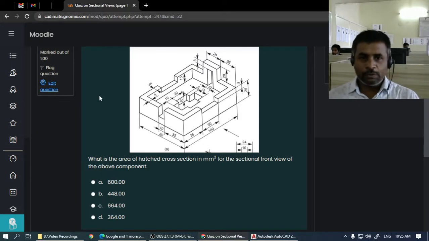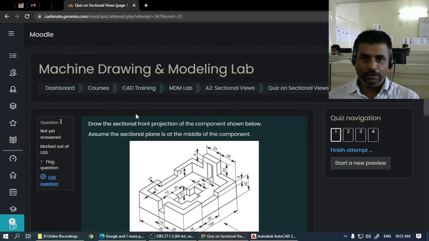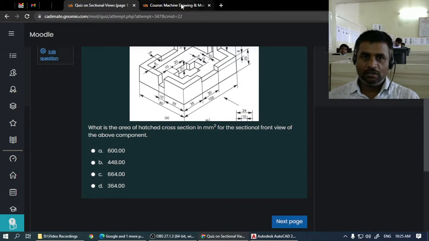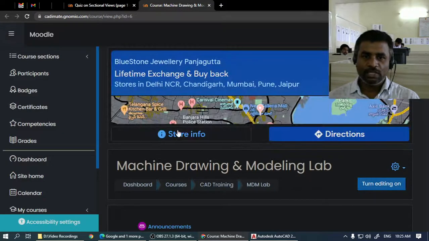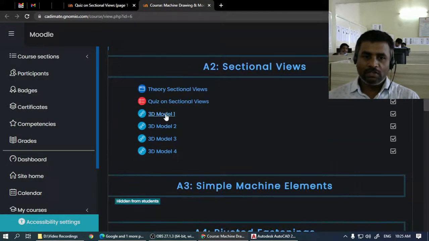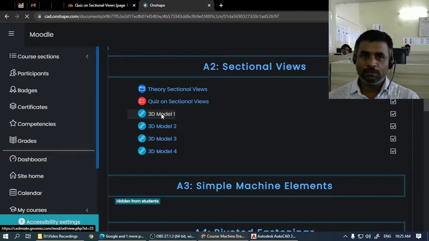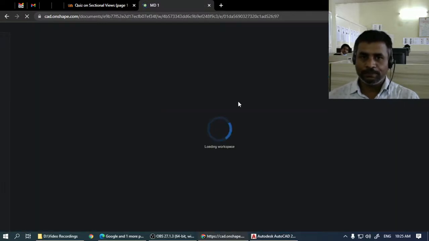To help you understand what the object looks like, we have created 3D models which you can access by going to MDM Lab. I have already opened this quiz. I'll just press Control and click on MDM Lab. It will open a new tab, while this one remains as it is. Another tab will open which will take me to the course, and you can see that there are a number of models placed here. You can click on a model, and that particular model will open up in 3D.